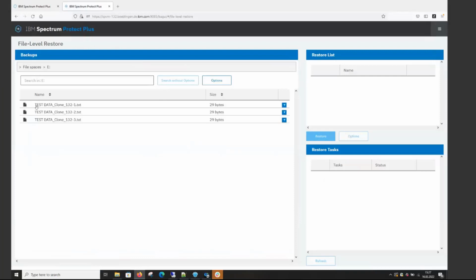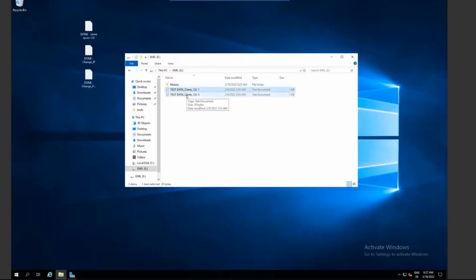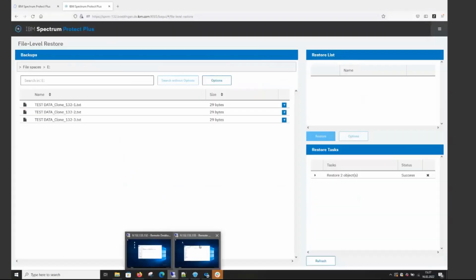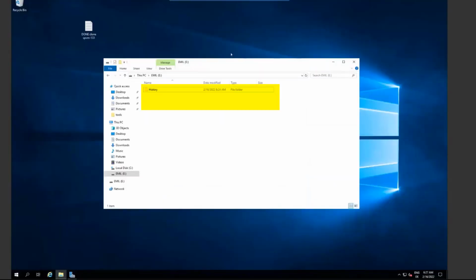So from here, we'll choose the E drive. We can see the three files that we backed up. We'll select a couple of them and add them to our restore list. And then we'll go ahead and click Restore to kick off this file level restore back to the original E drive. If we open up the 132 virtual machine, you'll see that those two files have been restored to the E directory. If we take a look at the 133 machine, nothing's been restored there as expected.